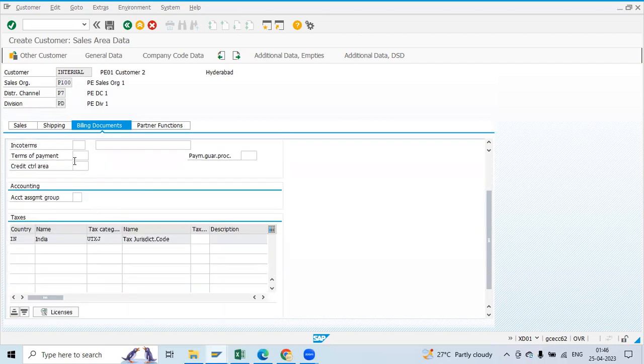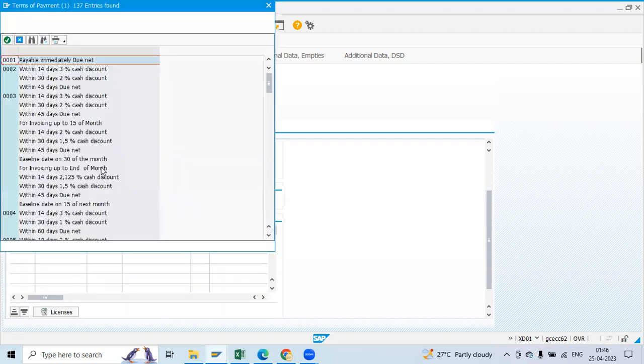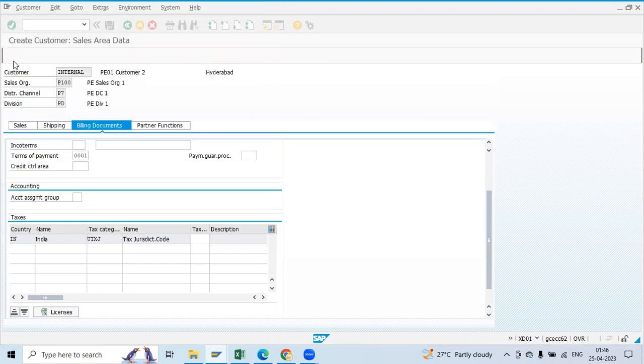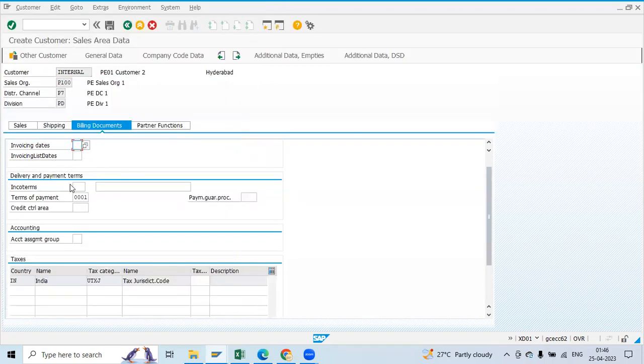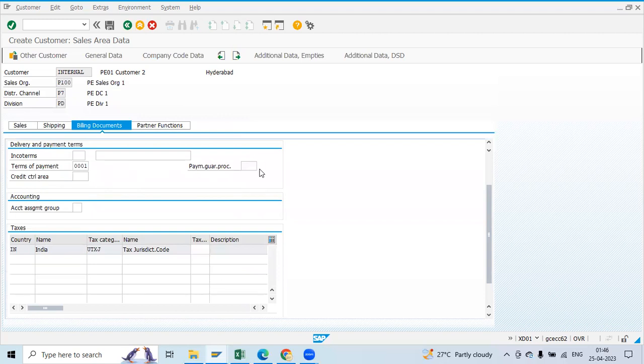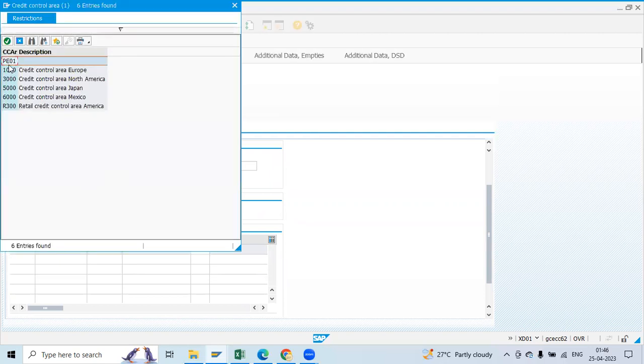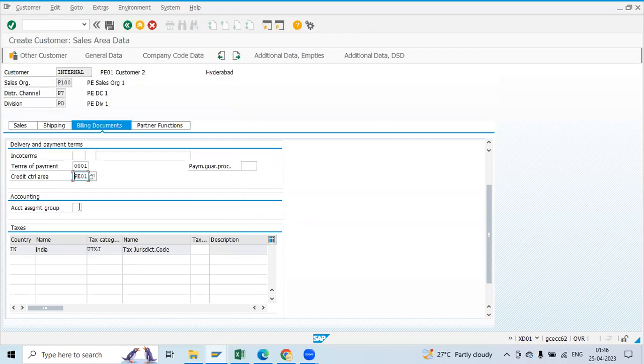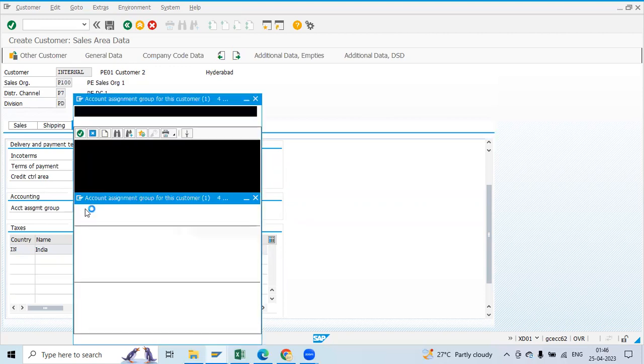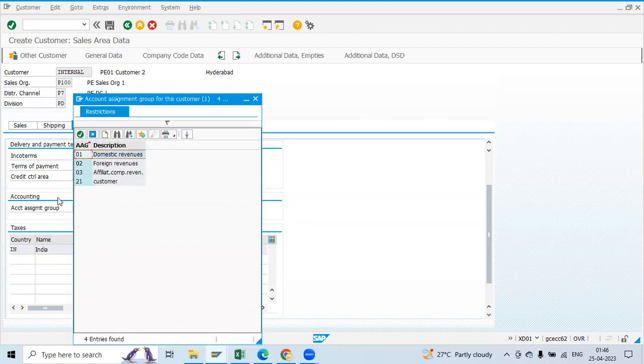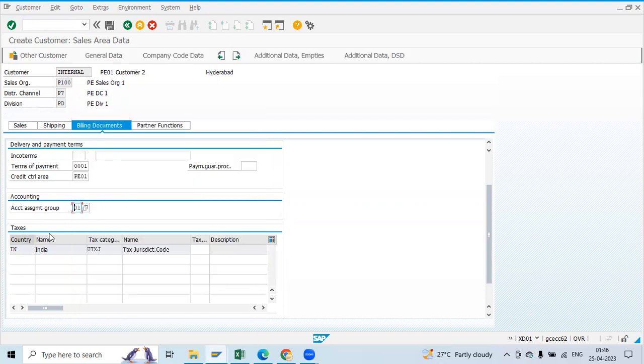Remaining, these details are important. The payment term, this is a predefined entry, or you can also create your own. The payment terms are maintained by the FICO consultants. And then credit control area, we have created our own credit control area, right? So that I am assigning. This account assignment group is also important. This is the integration point between SAP SD and FICO consultants. For now, I'm selecting this domestic revenue. I will explain this account assignment later.